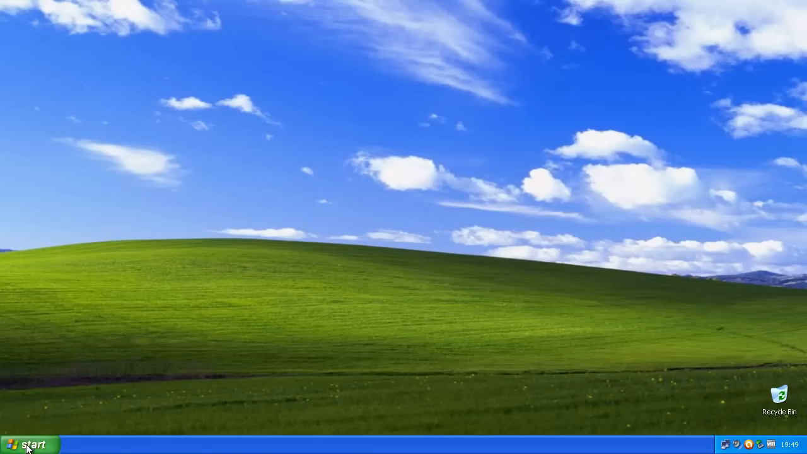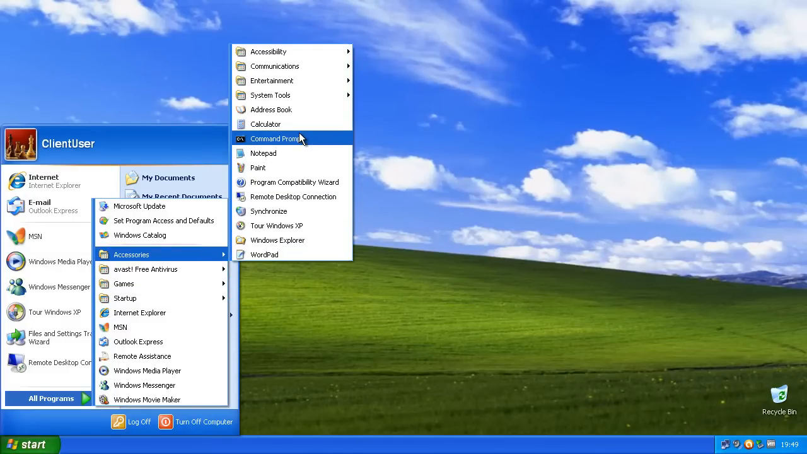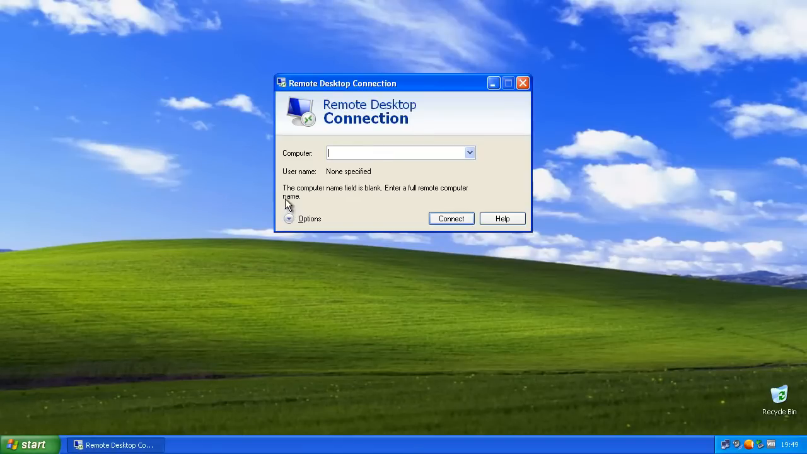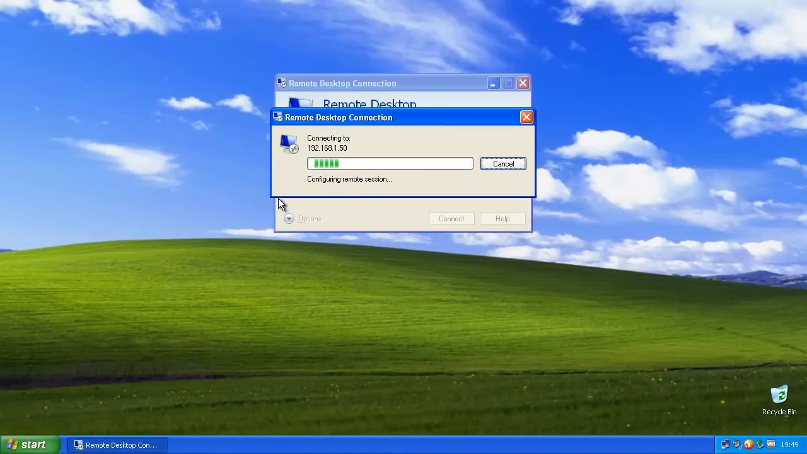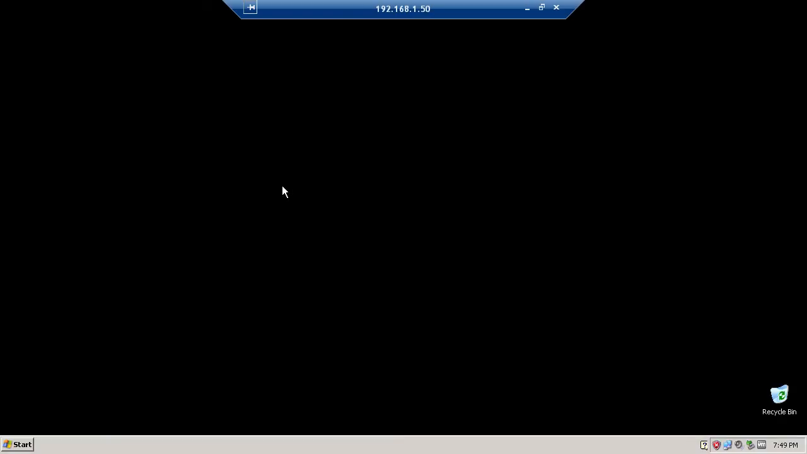If we then go to the client and run the remote desktop client, you will see that if you run it, and if you type in the IP address of our server, it will connect to this here and you will be prompted with a login screen. So I'll type in administrator, type in my password, just click on OK, and boom, here we are.